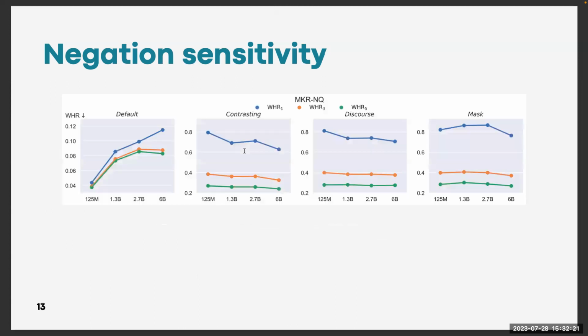At any point in your presentation, do you talk about ways to improve this? Actually, I didn't propose any strategy in this particular work, but I have done some work relating to improving model robustness on negation before. So maybe I can.